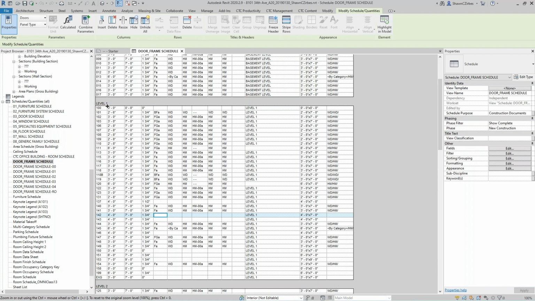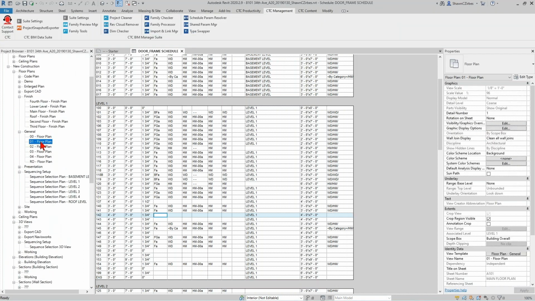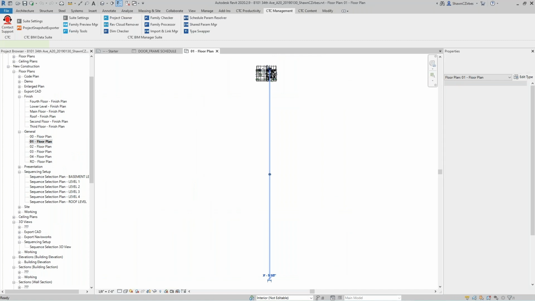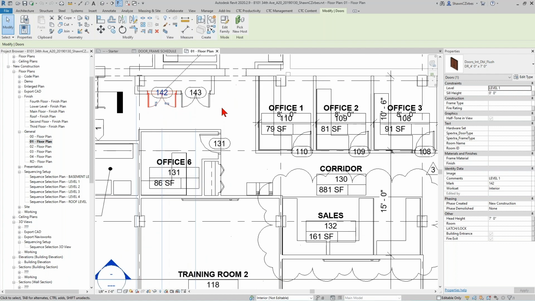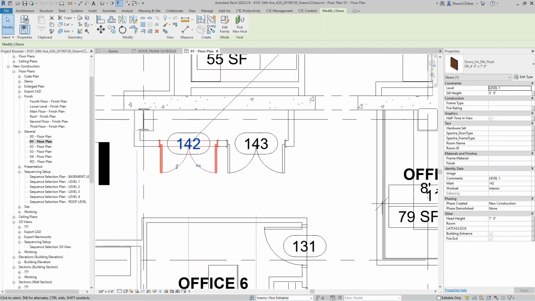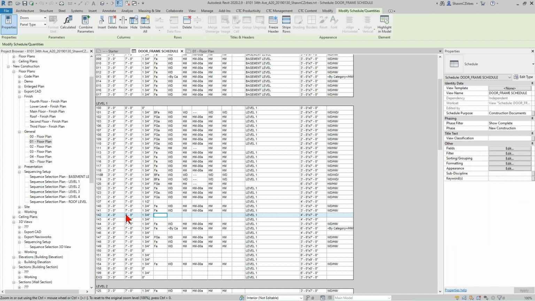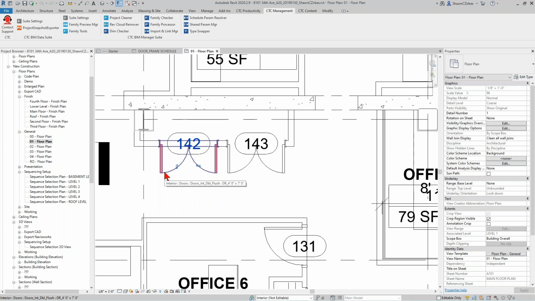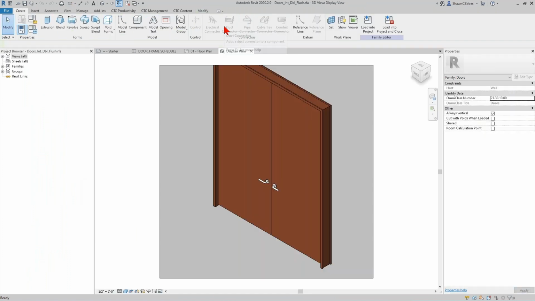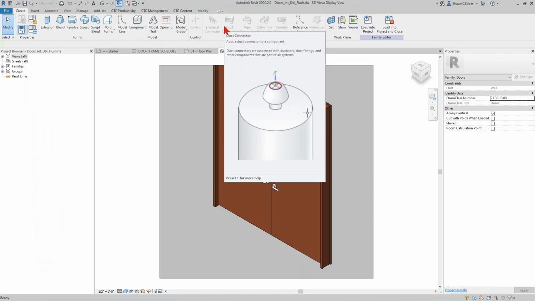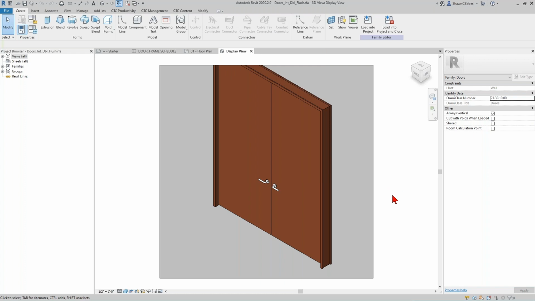Thankfully, my schedule is organized based on level, so I know this happens to be on level 1. Let's go find a level 1 floor plan view here. As I open up the level 1 floor plan, it looks like my family is already pre-highlighted, and if I zoom in close here, you can see it's door number 142, which coincidentally happens to match 142 right here. So I know that this is the door that's actually giving me some issues. So let's take this door and edit it out of the project. Normally I would save it out properly, save it to a directory, but in this case I'm just going to cheat and edit it directly.